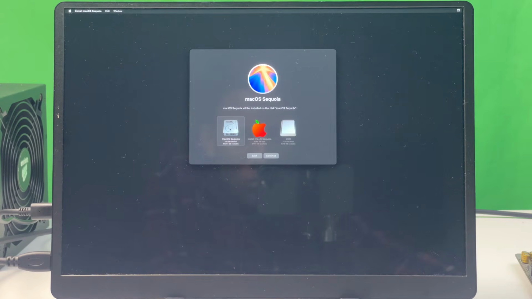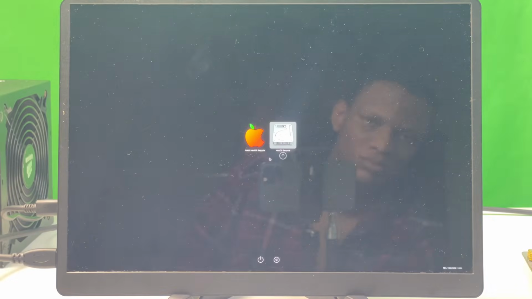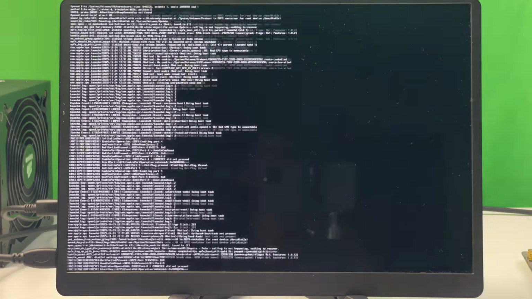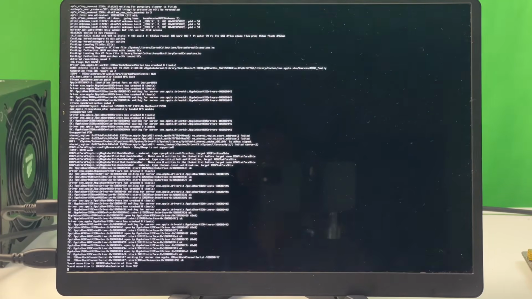Now this is going to take about an hour or even more to install. It all depends on your hardware. It may restart several times while installing, but that's totally normal. If it restarts, simply select your flash drive again and then select macOS Sequoia instead of running the installation again. And after 1 hour 30 minutes, the installation is successful.